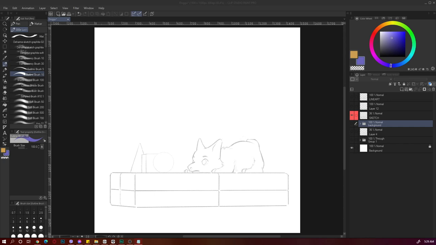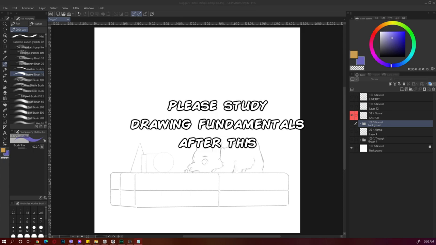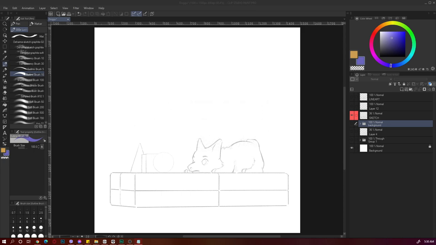And of course, you need lighting knowledge. If you don't have those, then we can use what you have now. It's still possible. But whenever you're finished with this tutorial, make sure to study drawing fundamentals because it is very important. You can draw almost anything with it.